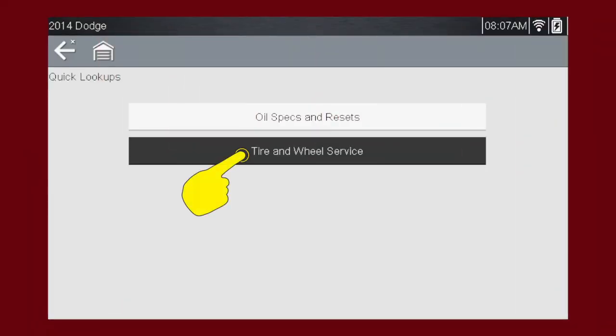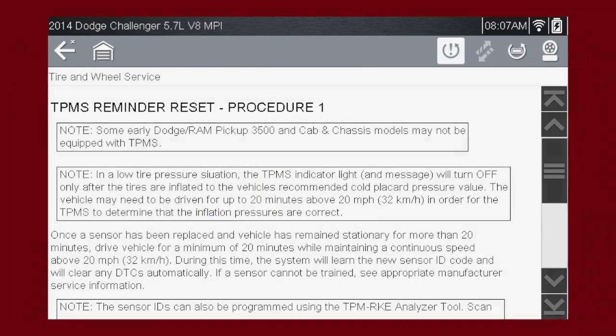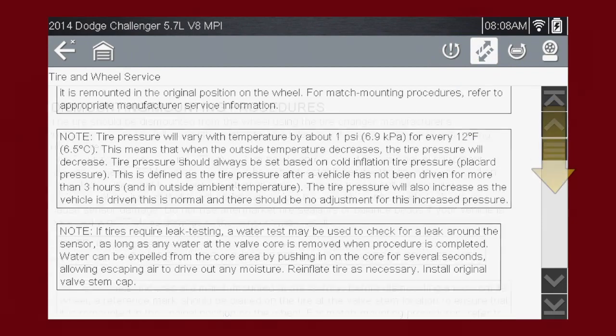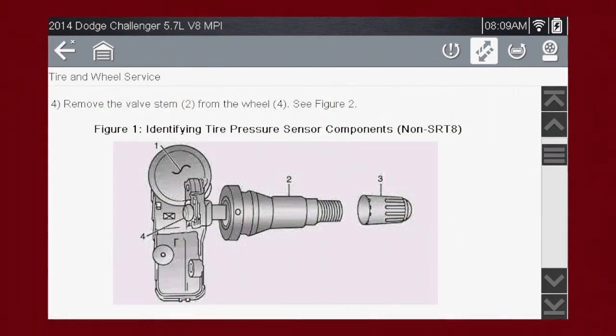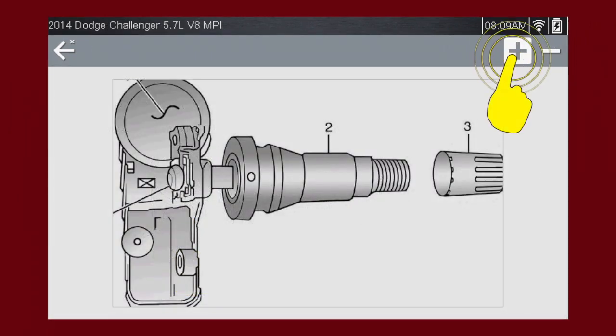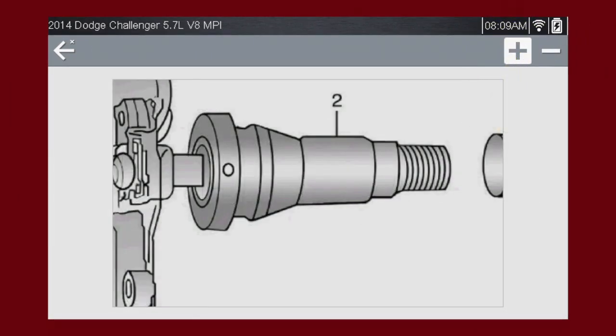Next is the tire and wheel service menu. The default screen is TPMS reminder reset procedures, showing you any manual reset procedures that may be required on the TPMS system. Press the removal and installation icon to see tire mounting and dismounting info and TPMS sensor installation info. If there are pictures, you can tap on them and zoom in using the plus and minus icons.